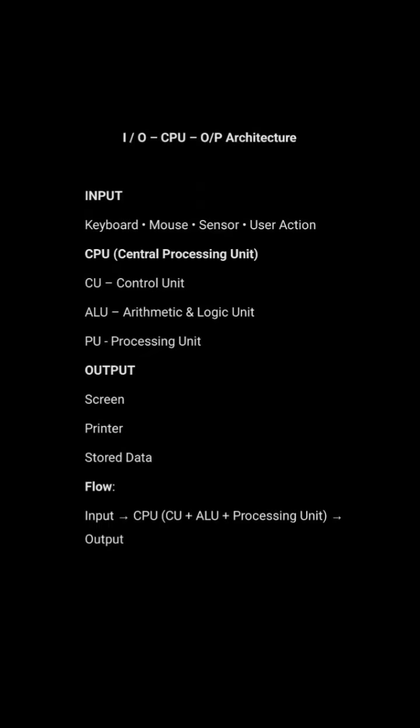So today's topic is about the basic architecture that every computer and application follows. The input, CPU and output architecture. Let's understand this in the simplest possible way.